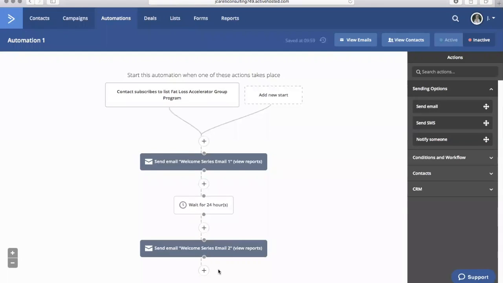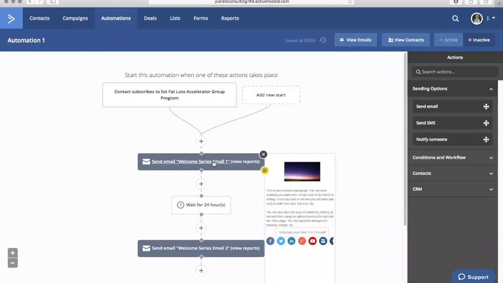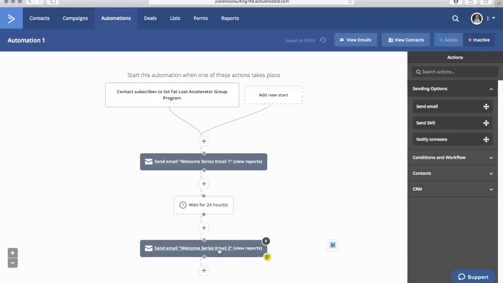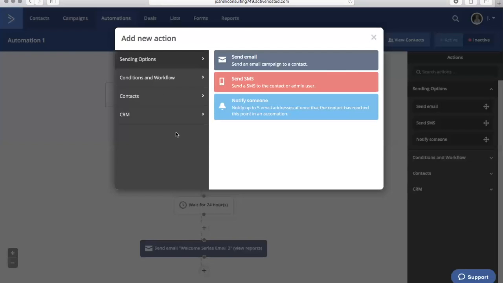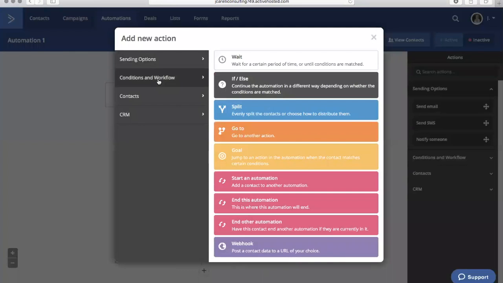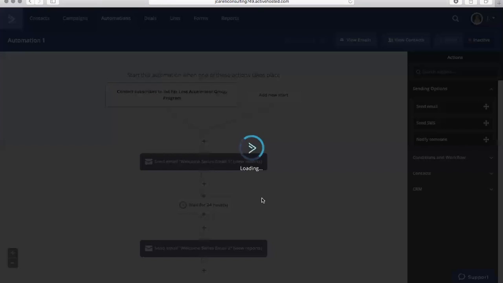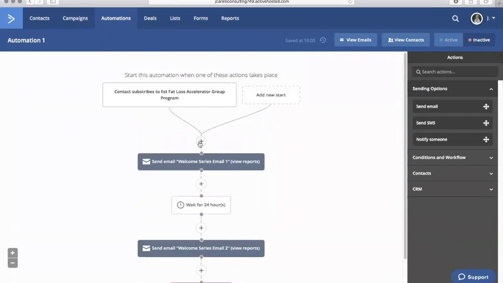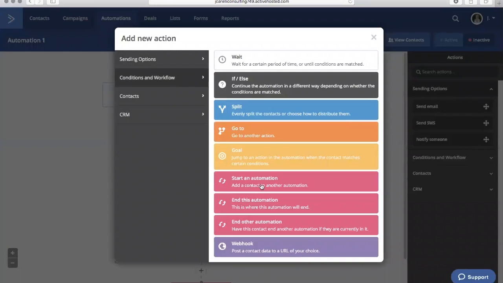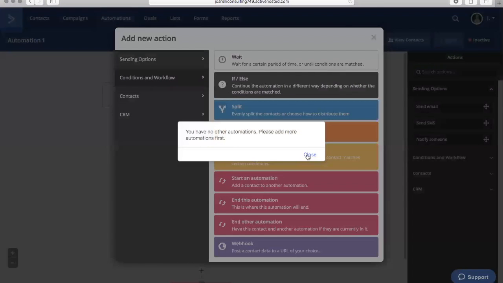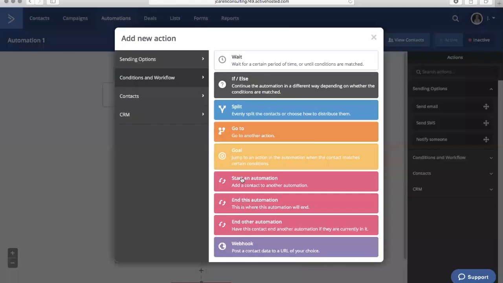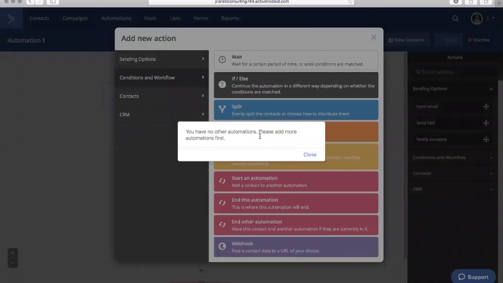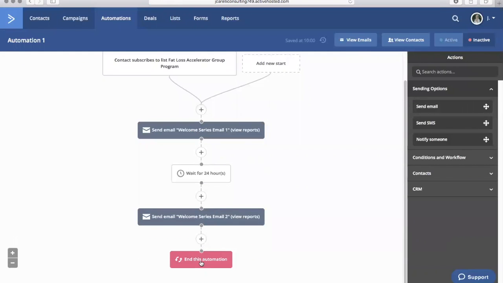All right. At the very end, let's say we're done. So the contact has subscribed to our list. They get Welcome Series Email 1. 24 hours later, they get Welcome Series Email 2. We're going to add a condition and a workflow to end this automation. Now, I just remembered that I forgot something. The very first thing that we do in our automation should be starting the automation. So we're going to go back up here. Okay, so we're okay with that.